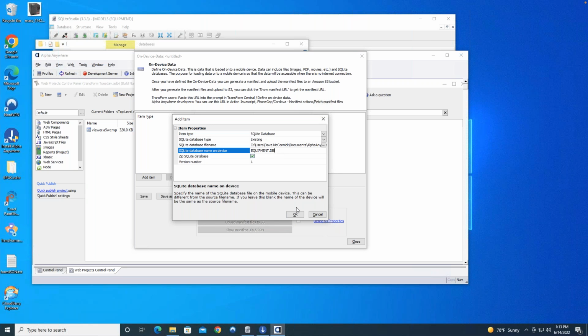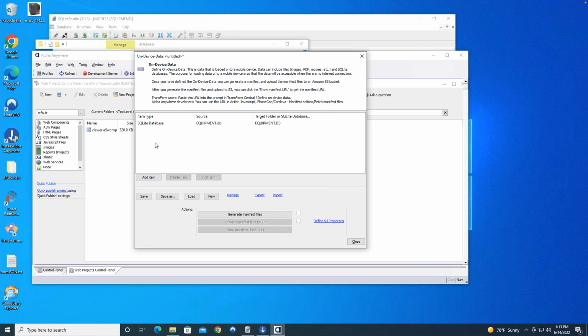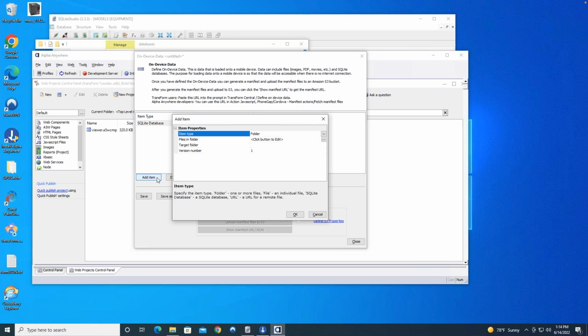Now a version number. The first time I put it up, I'm going to leave that version number at 1. But if I updated my equipment database, which I very well may do, I might want to bump that version number up so that Transform knows to get a new, fresher copy when one becomes available. So I'm going to click OK, and now I've added that to my on-device data. And now I can add some other items as well.